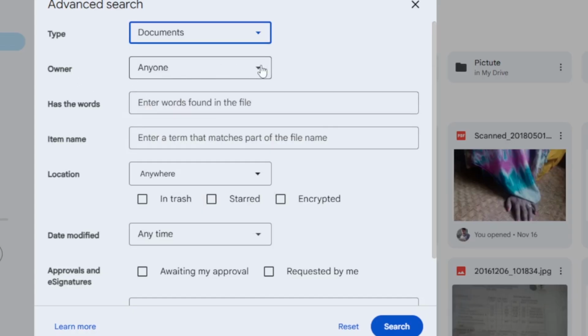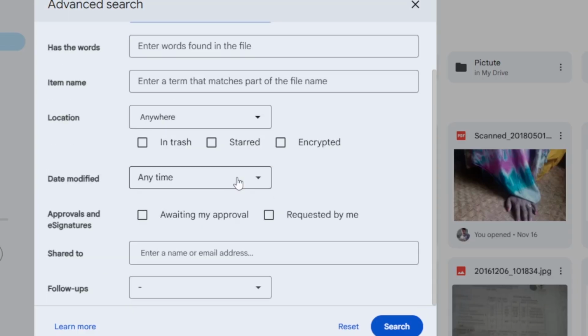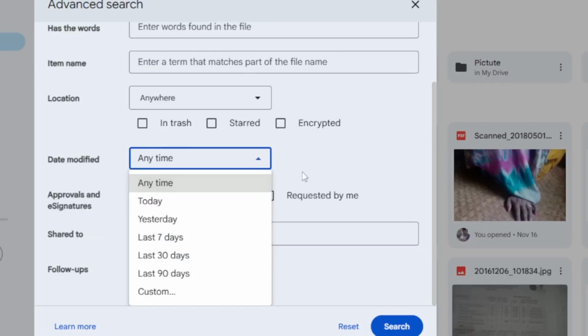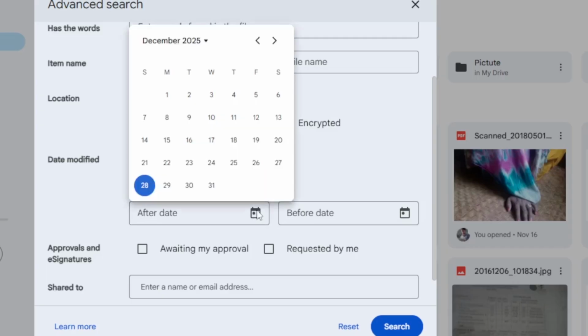So I will select documents here, and this is the owner section. You have to specify these options. So I want to search my own files. So I select this option, owned by me, and just set the date here. I want to search by custom dates. So I select custom, give the date here.